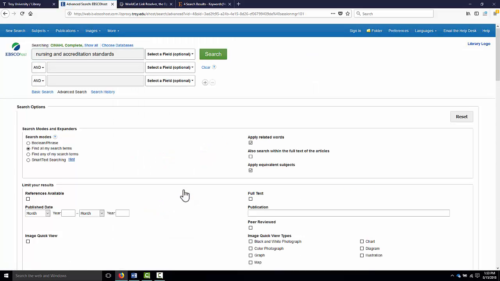And then instead of just searching one database at a time, I'm searching several databases from this company. There are other nursing databases that we get that are not from EBSCO, and so it's not one-stop shopping, but this can be a way to search more than one database at a time.